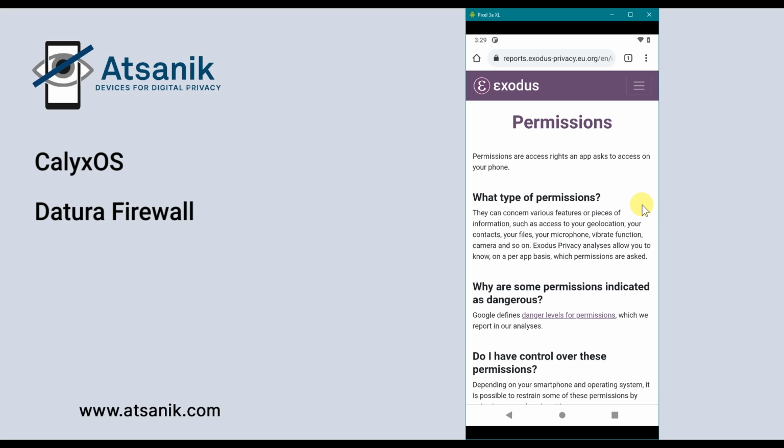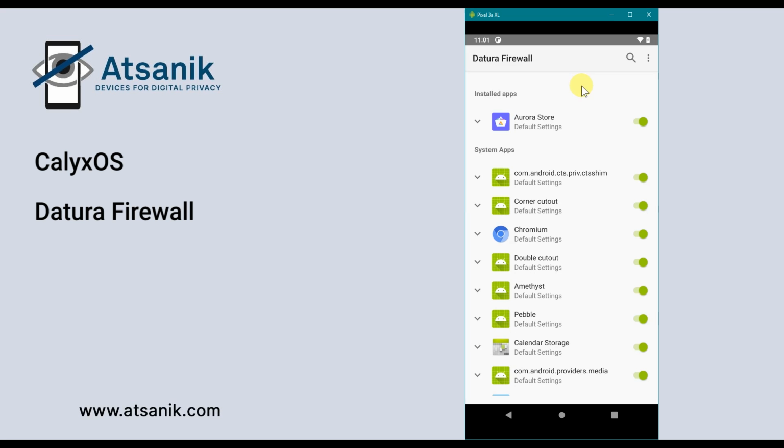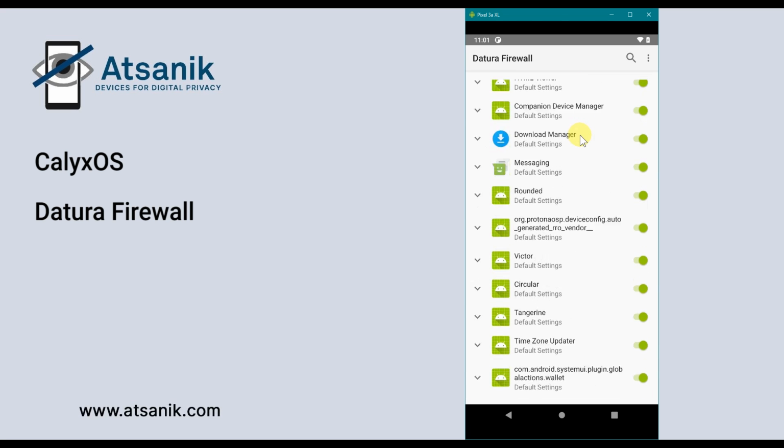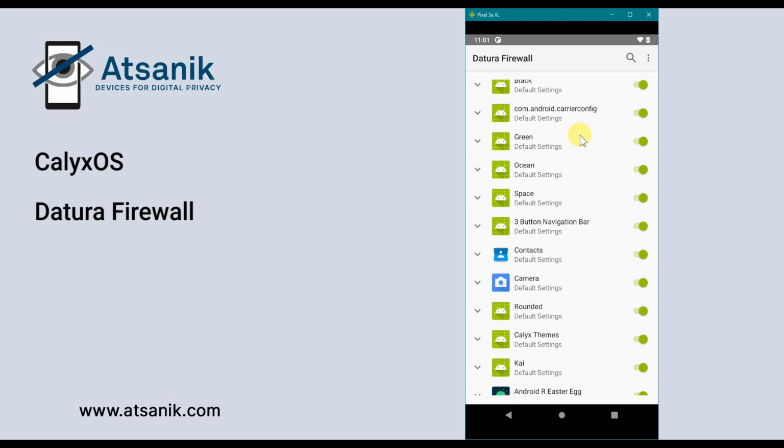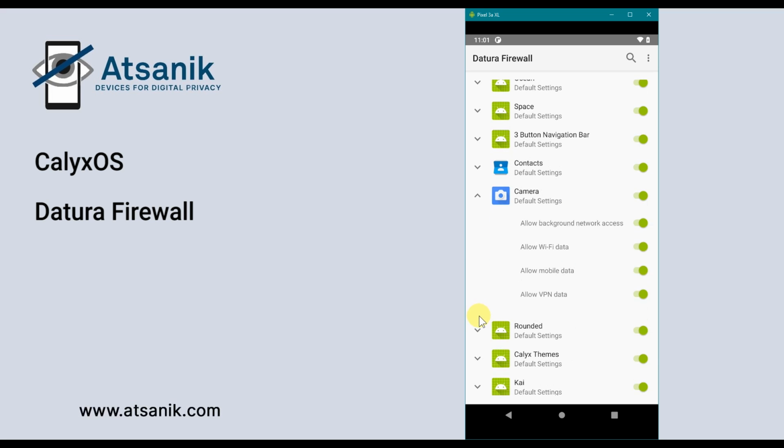Once you open it, you are provided with a list of each app and service installed on your phone. When you select an app, you can modify that app's access based on 4 categories: background network access, Wi-Fi access, mobile data access, and VPN access. So let's look at each one next.